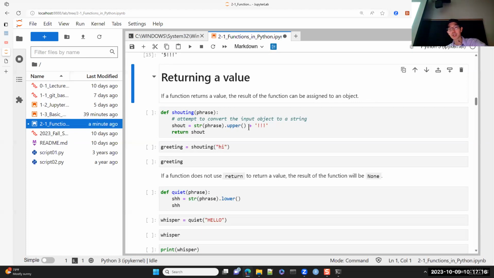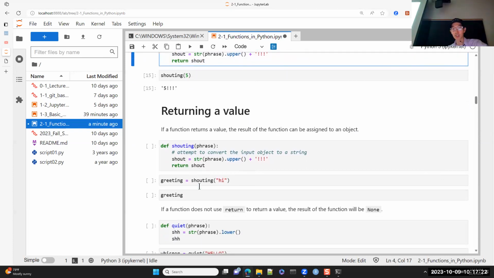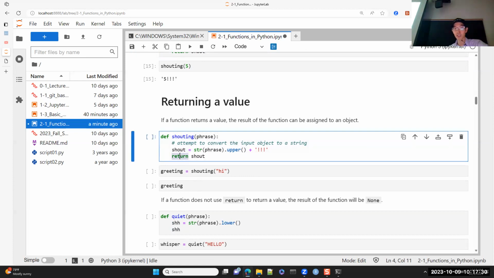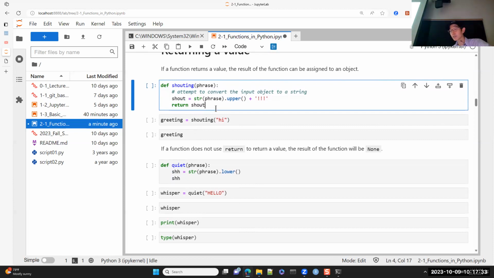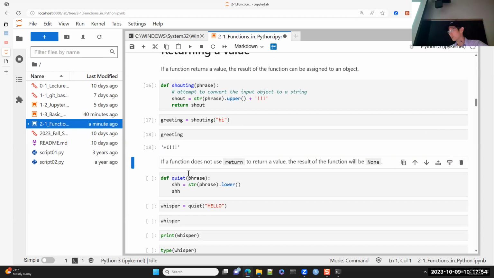Returning a value. So here we have this at the very bottom. We did return shout, return whatever this object is. So if you want the function to return a value, you have to use the keyword return, okay? And whatever object gets returned, you can then assign it to another object. So here we're going to do shouting on hi, and that's going to be our greeting. So this is a very enthusiastic greeting. And so if I say, hey, what is greeting? This is going to be a string that says hi, all right? And that's what we have there, okay?